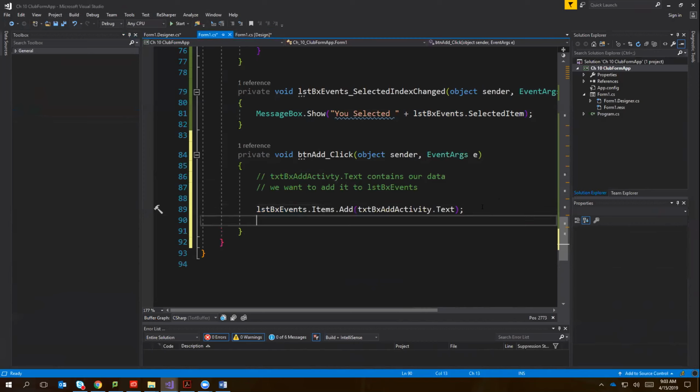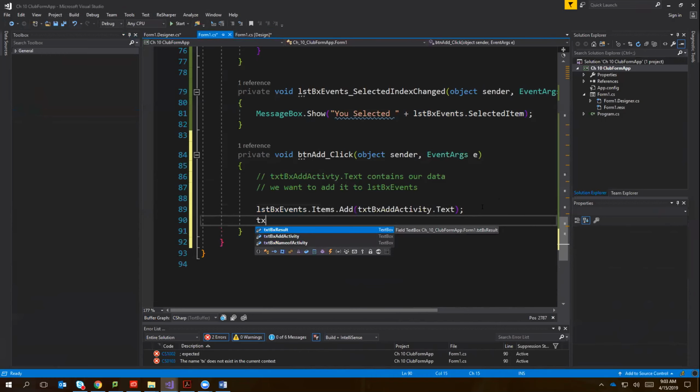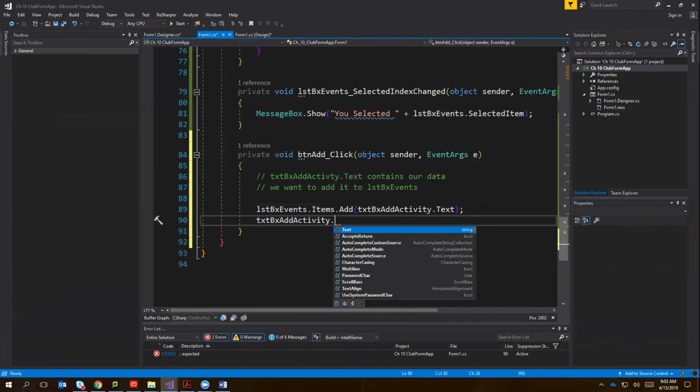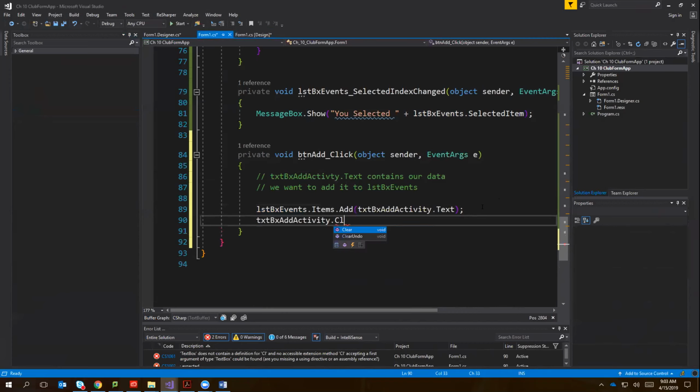Let's go ahead and clear out that text box. We've seen that we can do that by setting it equal to two double quotes, or we can use the clear method. What do you think we could do if we wanted to clear out that list box? Clear method. Clear method, exactly.